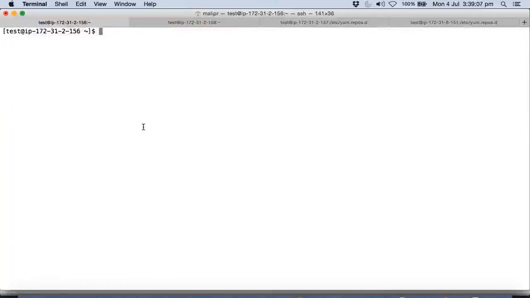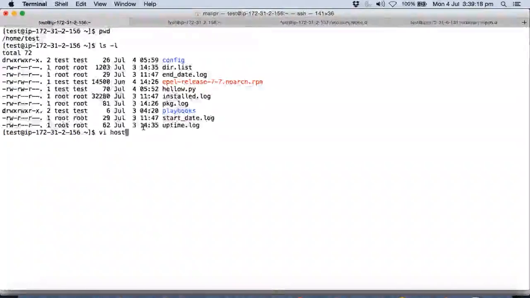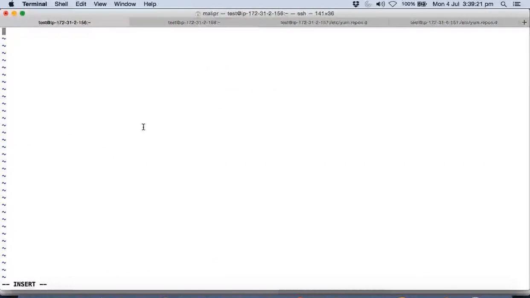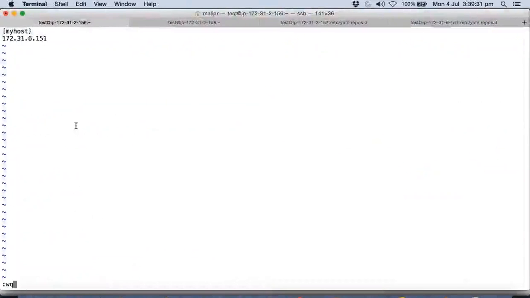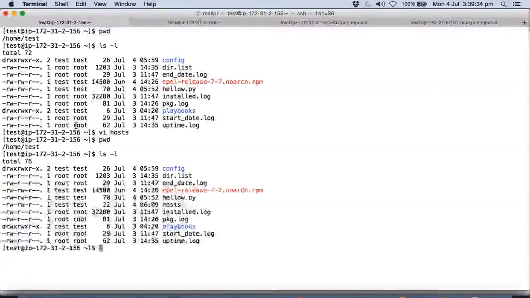So what we can do is override it using our own host file. I'm going to type hosts, and I'm going to type my host. I'm just going to give the node 3 IP inside it, so paste it. So I have just created a file called host, but Ansible will still take the original /etc/ansible/hosts file because it is set in the configuration file. If I want to use my host file, I will let you know in a few seconds.